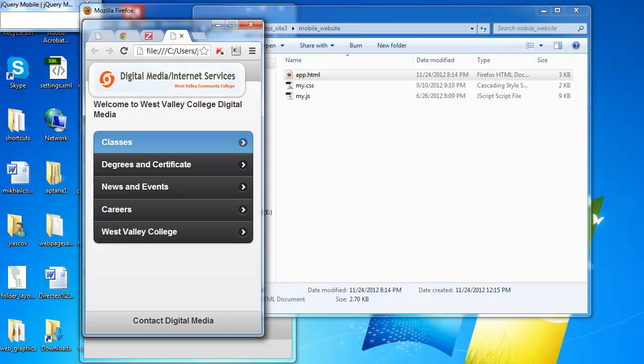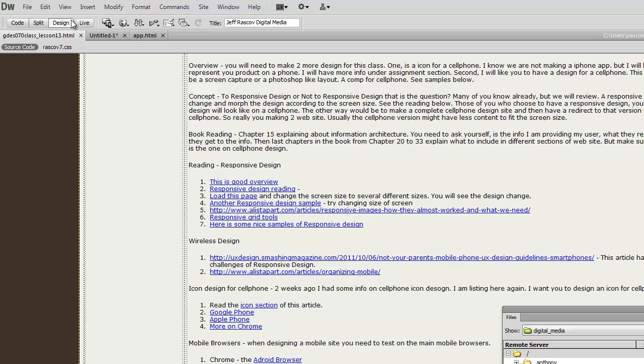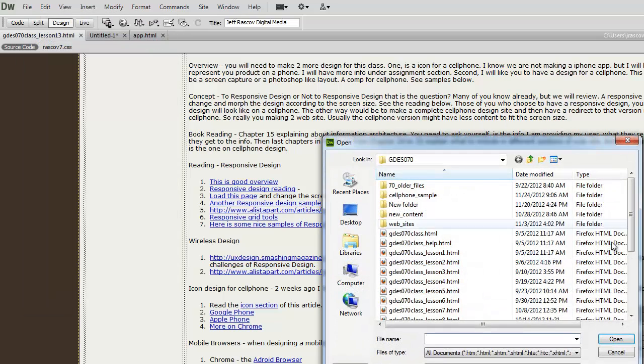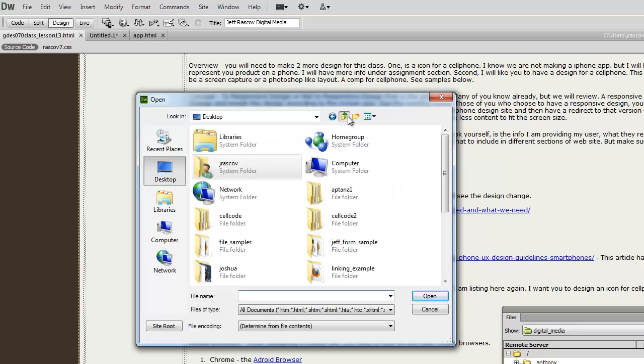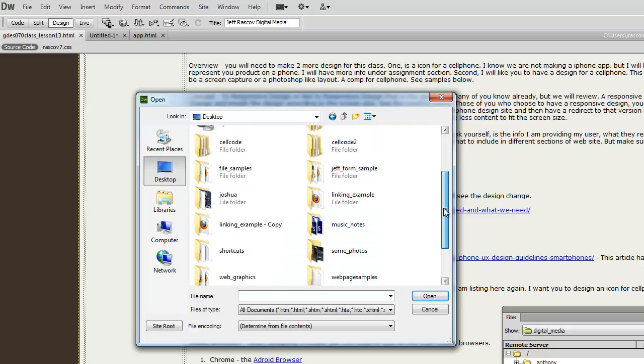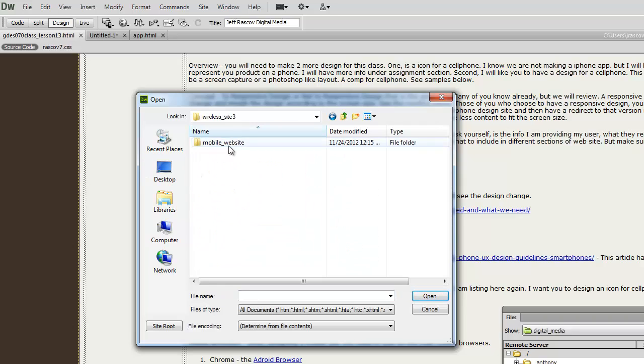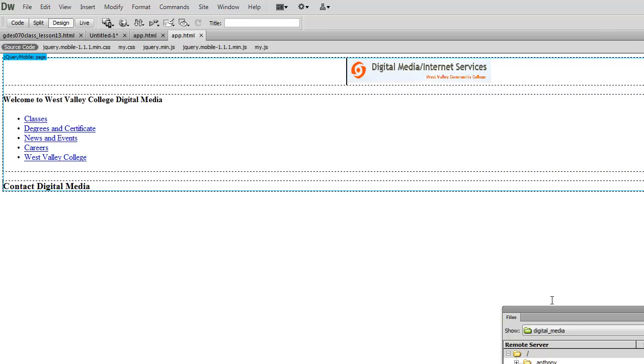So let's go into our favorite editor. I'm going to use Dreamweaver in this case, but you can use any one that you want here. In this case, I'm just going to open up my page. I have it on my desktop somewhere. Let's see, my wireless site 3. And I'm going to open up my HTML code here.